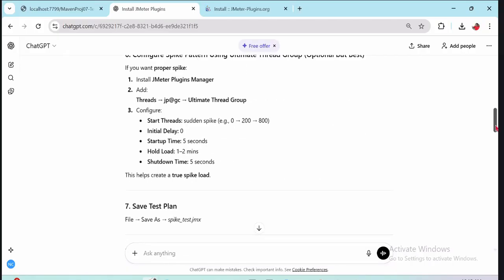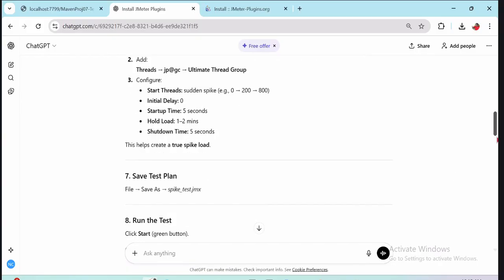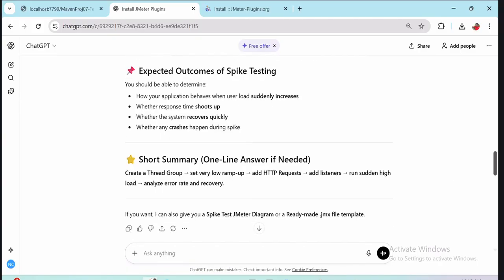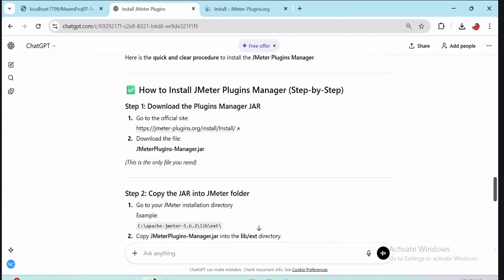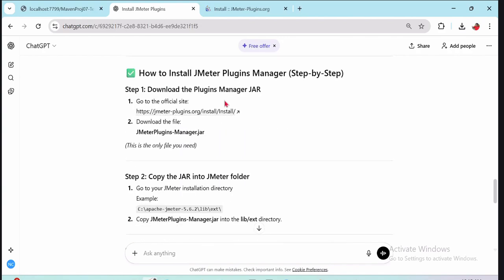Are you able to feel the spike test? All of a sudden increasing, all of a sudden reducing. Come on. Expected outcomes. How to install the JMeter Plugins Manager step by step. Here one thing is missing, guys. You have to select the custom plugin, and from there you will get all the plugins to install. Okay, fine. How to install.